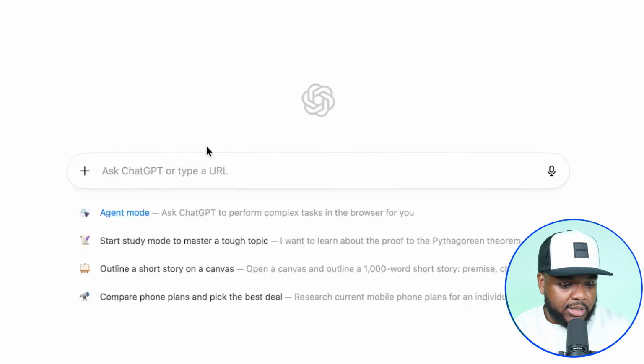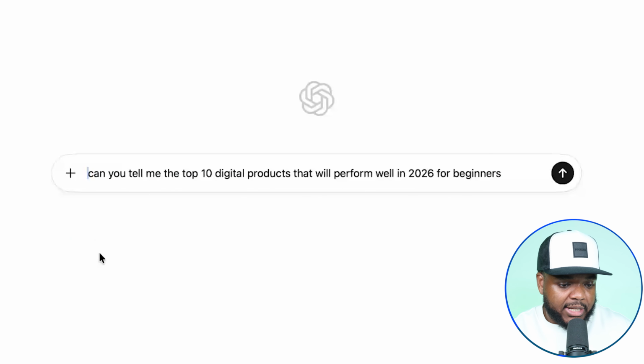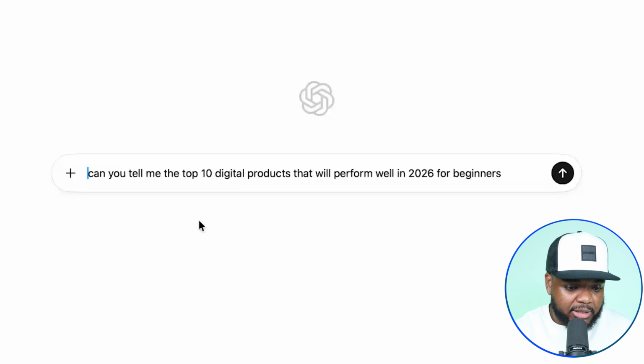So let me show you exactly how it can help when it comes to the whole digital product side of things. I'm just going to enter in this prompt right here. What this says is, can you tell me the top 10 digital products that will perform well in 2026 for beginners? So we're just going to see exactly what it's going to come back with.